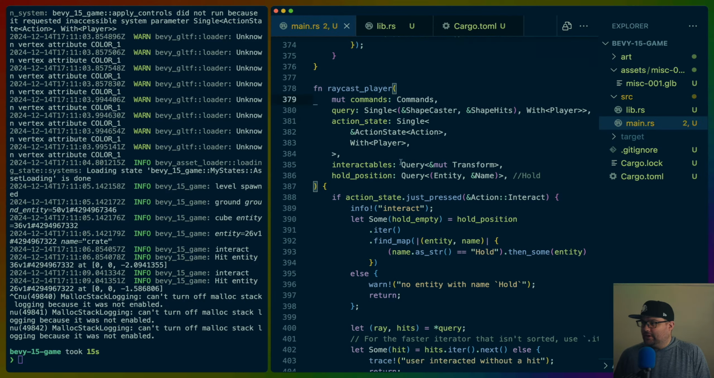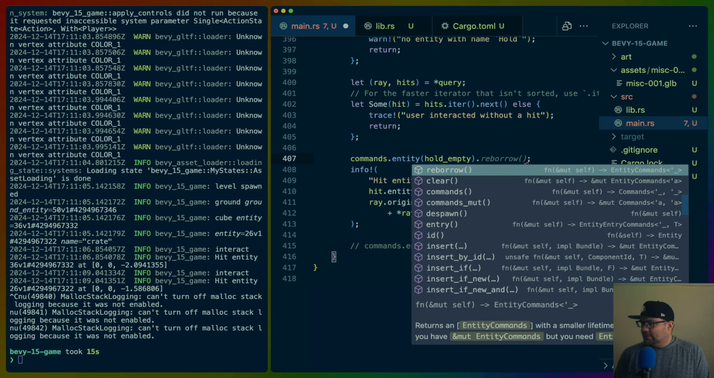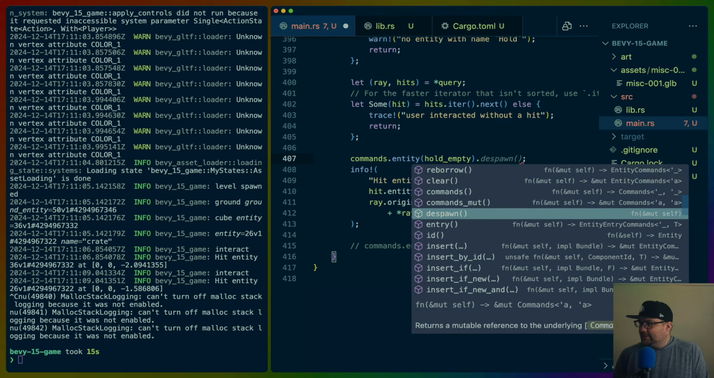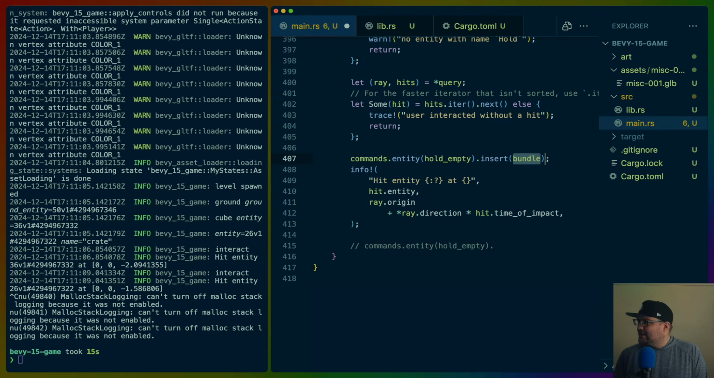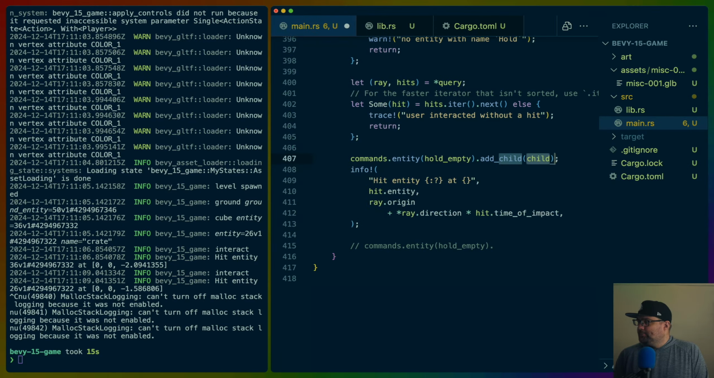Commands are deferred actions, effectively, if you're unfamiliar with what those are. So we're basically queuing up something to happen to this entity after this system is over. Technically at the next sync point, but it's a little bit more advanced than the explanation that I want to go into. So not insert. Add child. Hit entity.